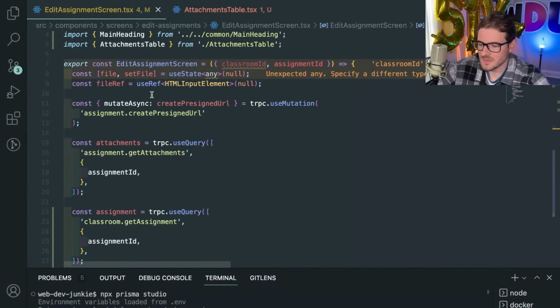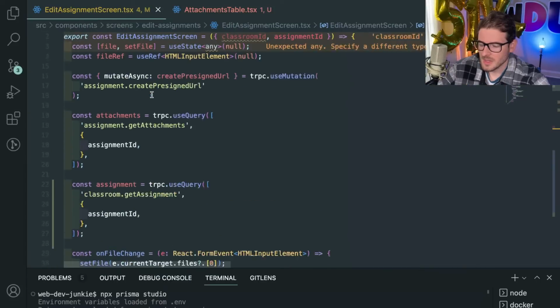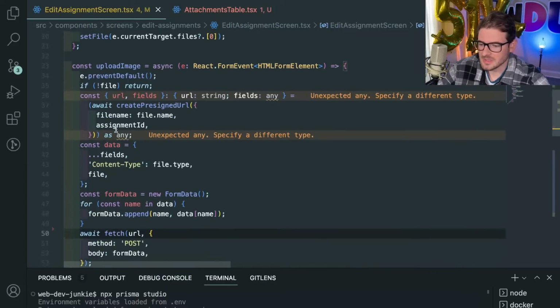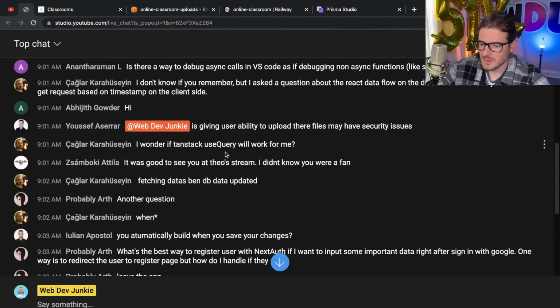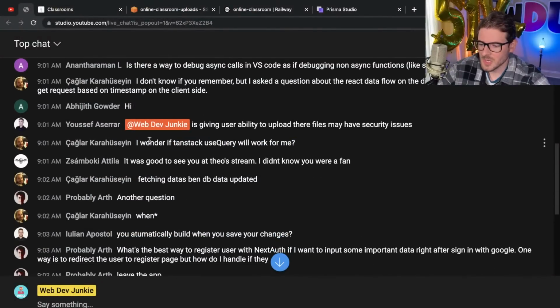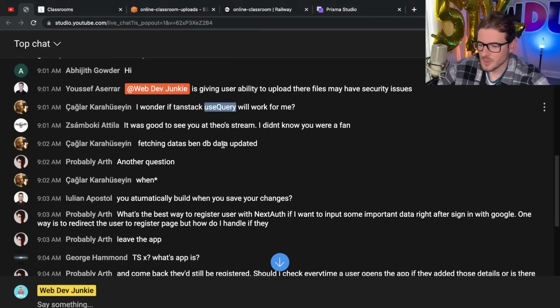Typically you always have to have loaders displayed, and React Query gives you that Boolean that says, is your stuff loading? Is it done loading? Did something fail? So you end up doing a lot of extra work if you don't just use something like React Query. So yeah, it should work for you.